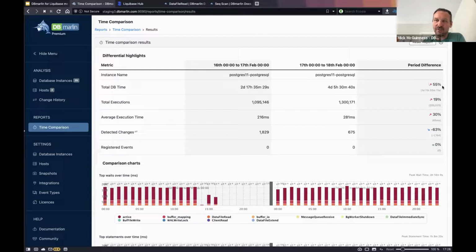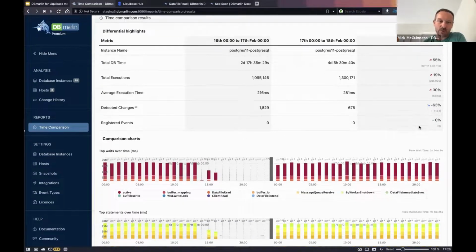So that's an increase of 55%. So the database is definitely busier. Has the throughput increased? Yes, slightly. We were doing this many executions, now we're doing this. So we've increased by 19%. And you can start to see further down what the differences were.